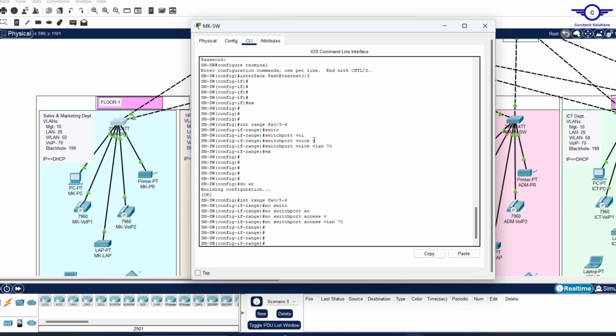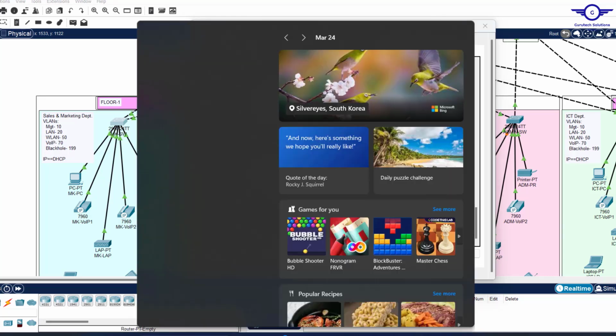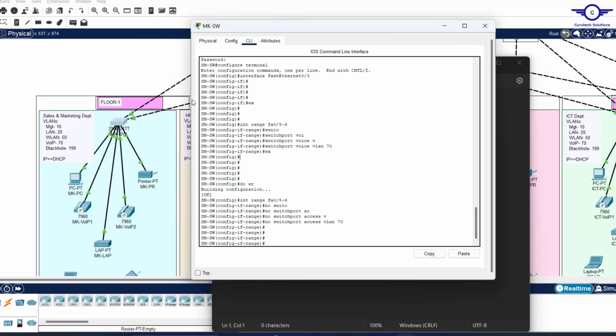All right, I'll do that to all other remaining switches. It's always good to know troubleshooting skills. So I'll do that to all other remaining switches so that we specify that port 5 and port 6 access the voice VLAN. Then we disable the first VLAN that we set.